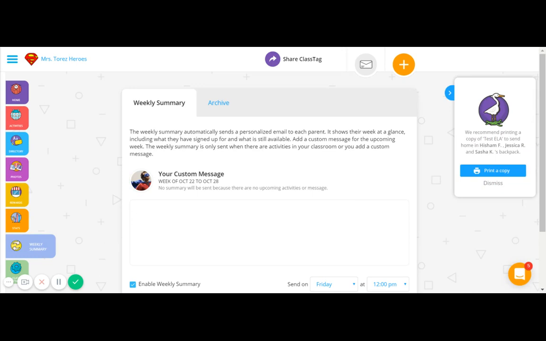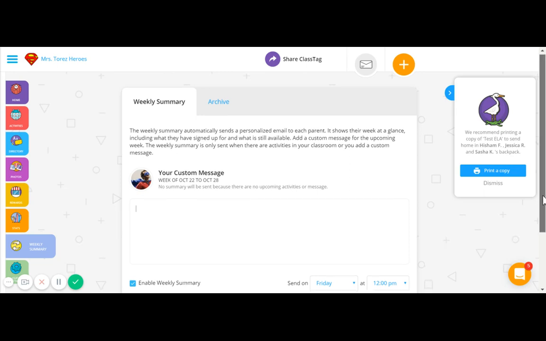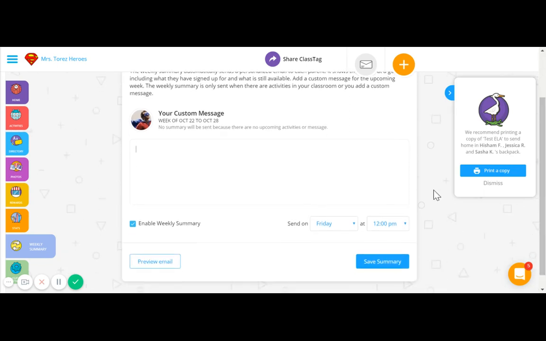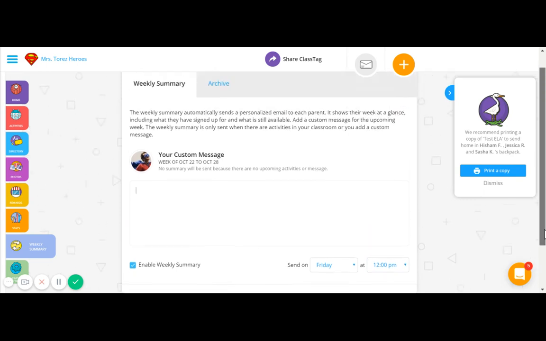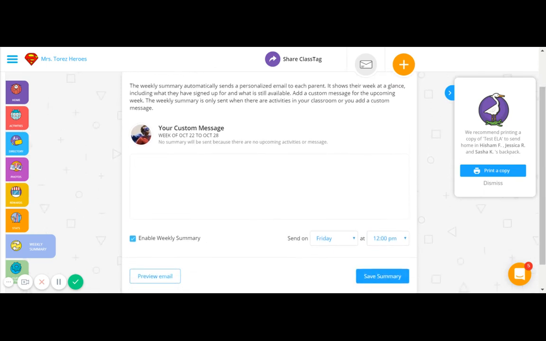The magic of the weekly summary is that it sort of writes itself. And the way it works is that by default it's set for Friday at noon, but you can choose any combination of times and dates that fits your communication schedule. You can keep coming back to the weekly summary if you would like to use the custom message field. And you can keep writing.